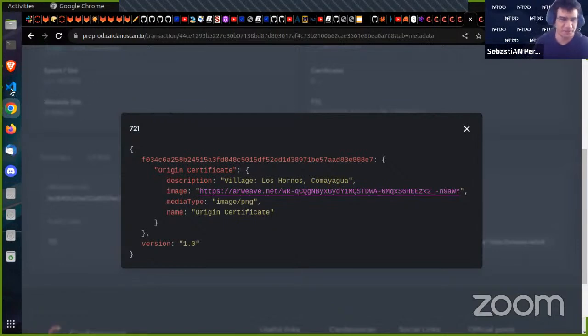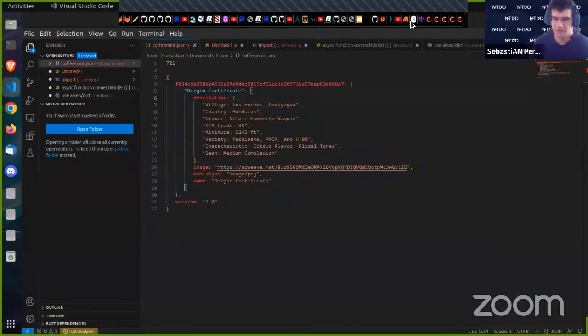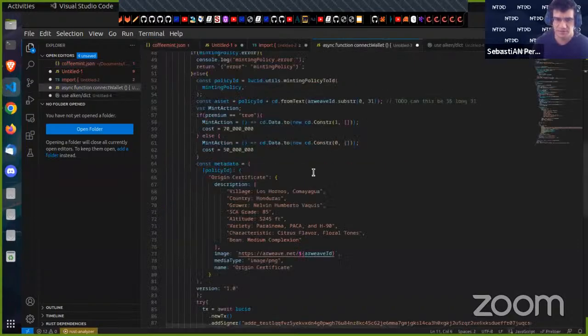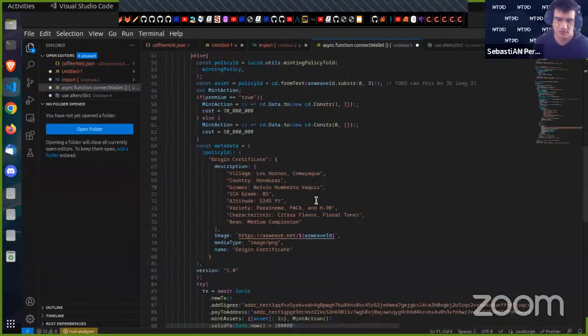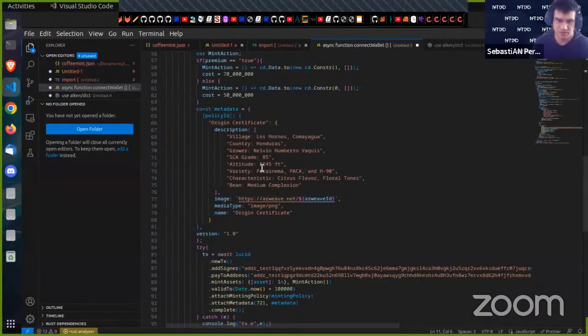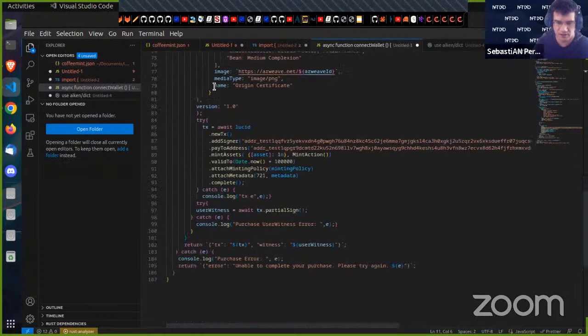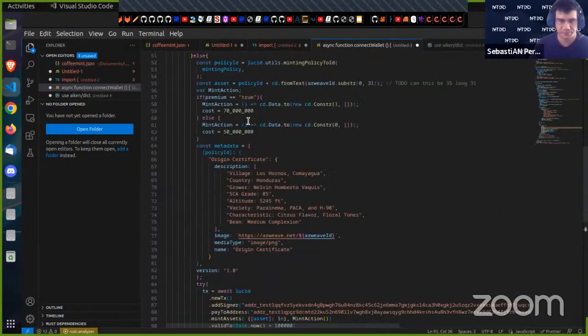Anyway, here is where we're using Lucid. In a portion of the transaction construction, we have the metadata just hard-coded like that. Then we import the asset ID from a database, and the policy ID we also import from somewhere else. And later in the transaction construction, we just attach the metadata and the label. And that's where we are.